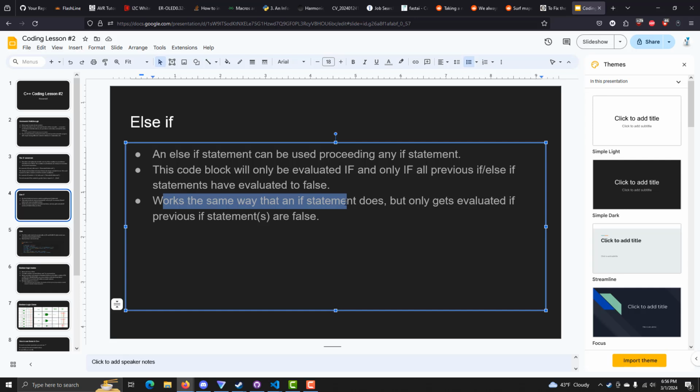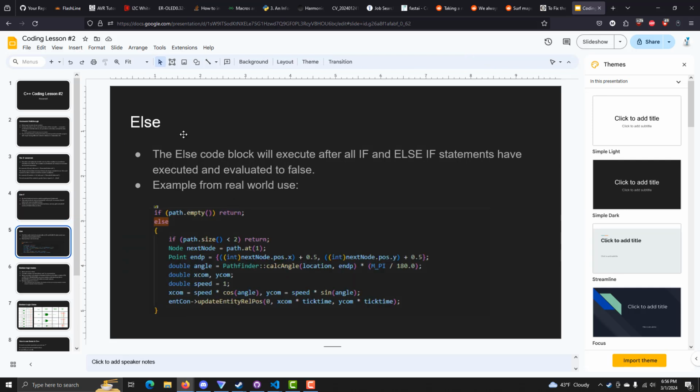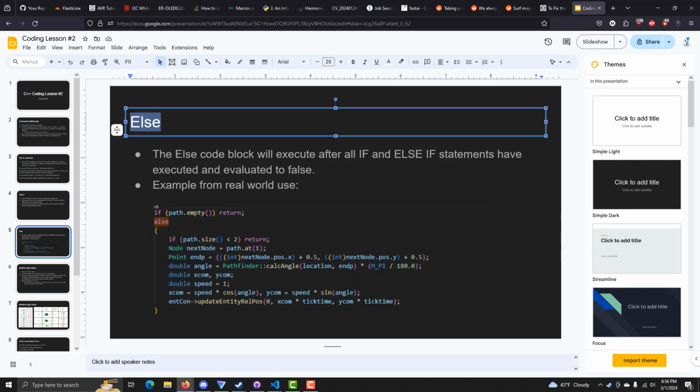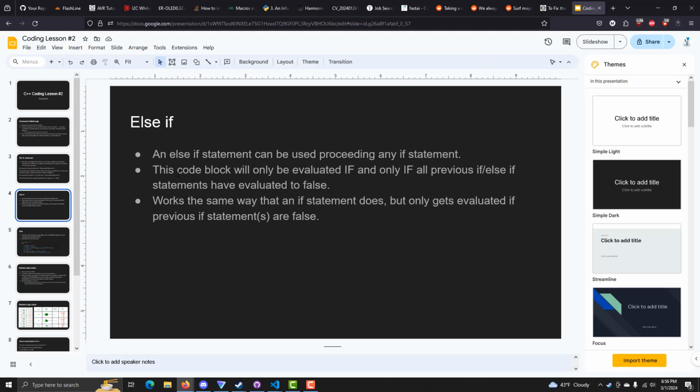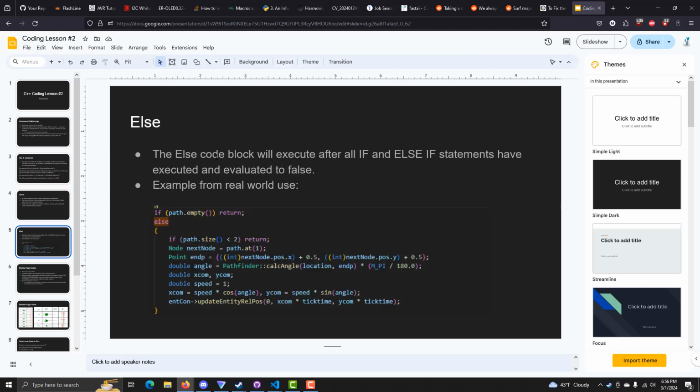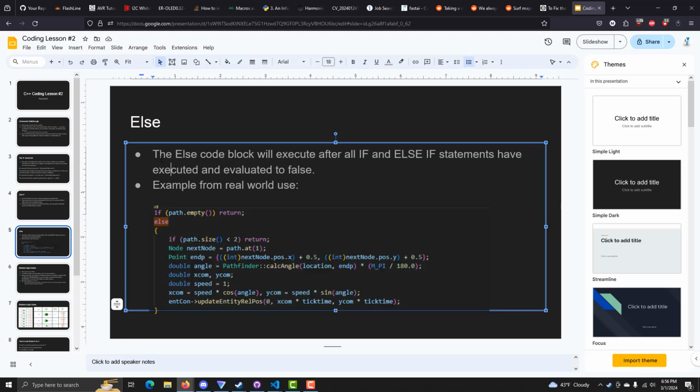So this works in the same exact way as an if statement does, but like I said, it only gets evaluated if all the previous if statements were false. And then again, there is an else code block. So there's an if, else if, else. And the else code block will execute after all if and else if statements have executed and evaluated to false.